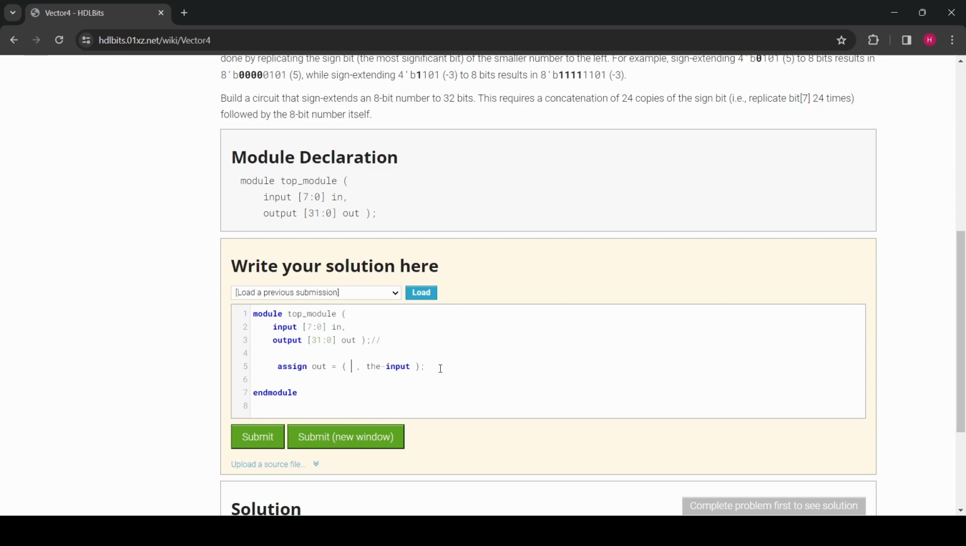To replicate a number, first we have to use the curly bracket, then the number of times we want to replicate, another curly bracket opening, and the bit which we want to replicate. So close the curly bracket and provide here the input. So let's submit.